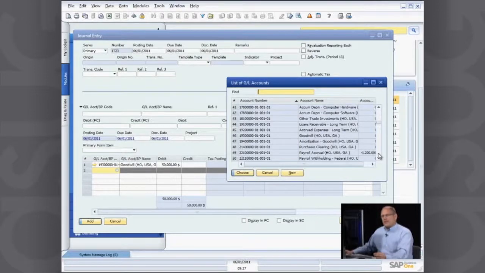Now, those of you out there watching this who are accounting purists, please don't pay too much attention to the account that I'm about to pick here, because you might be sitting there going, well, gee, if you're going to debit the goodwill account, you won't credit that account. But I'm just showing you for the purposes of the demonstration. So let's say I'm going to pick my amortization of goodwill account.